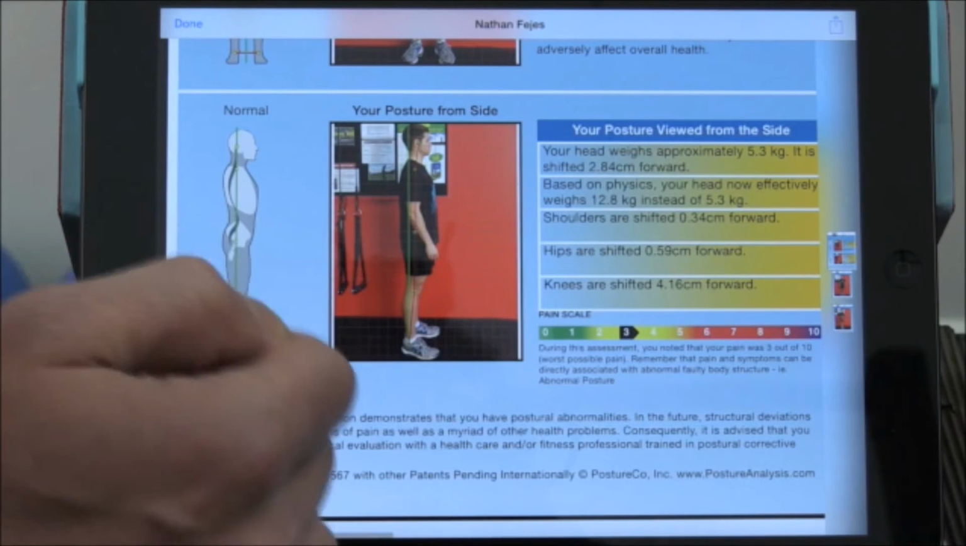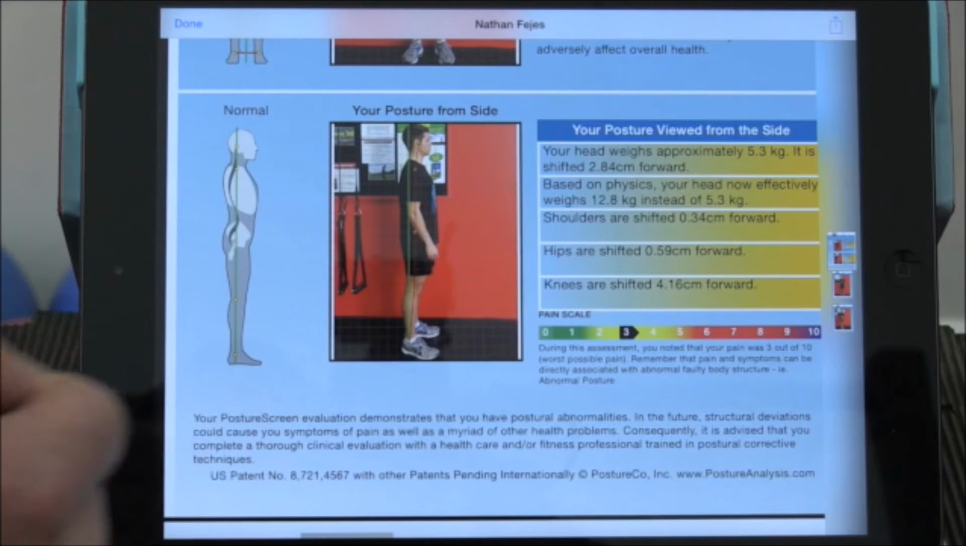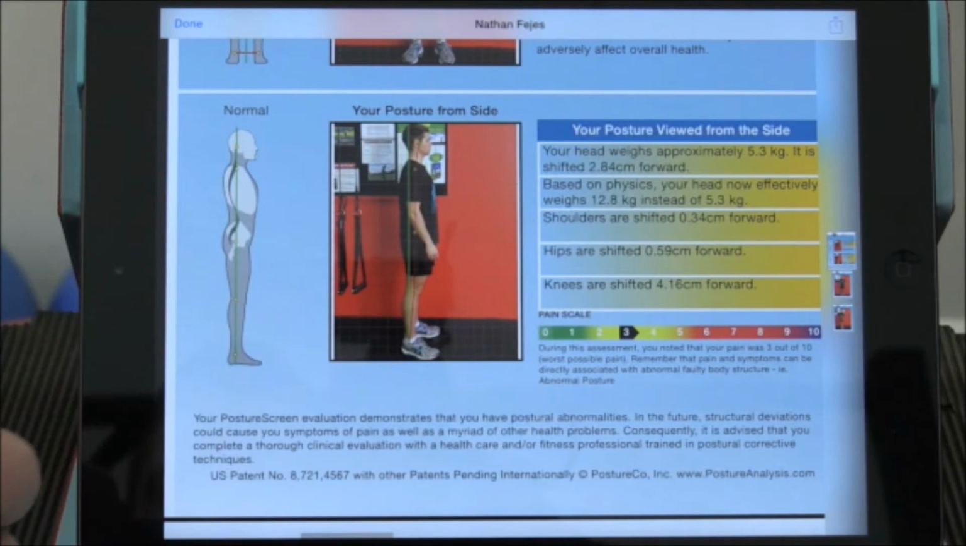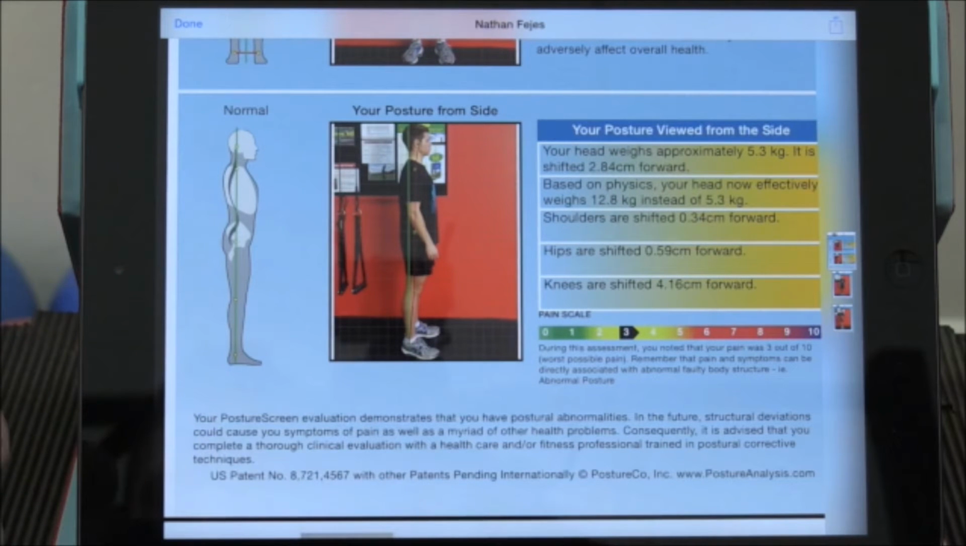All right, so it's very, very important before you start moving forward that you know where to start, and a postural assessment is the first step. This has been one of them, and I'm going to show you in a second our manual one, which is a bit more of a dynamic assessment. I'll show you that in a minute.